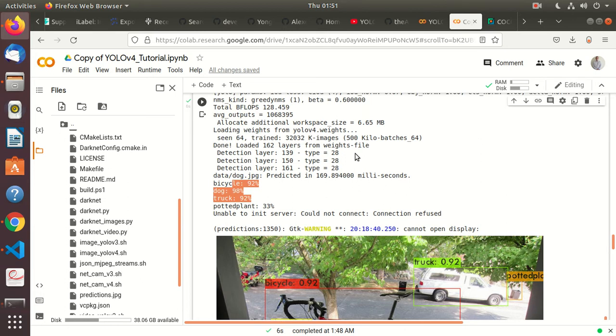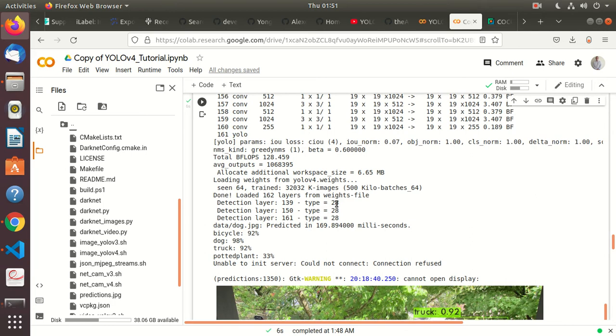Loaded 162 layers from weight file, detection layer 139, 150, type 28, predicted in. Okay, so this is the time, the milliseconds taken for the prediction. So what people usually say about YOLO versus ResNet and other things, or maybe the RCNN or Fast RCNN, is that YOLO is fast. It might not be that accurate, but it is fast. But obviously over here we are seeing excellent accuracy also.